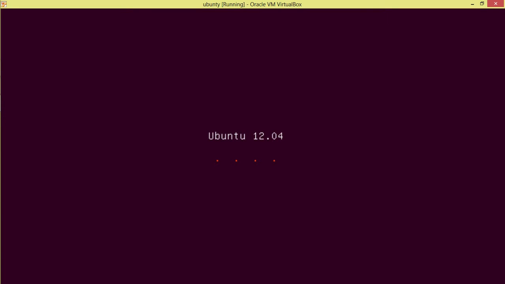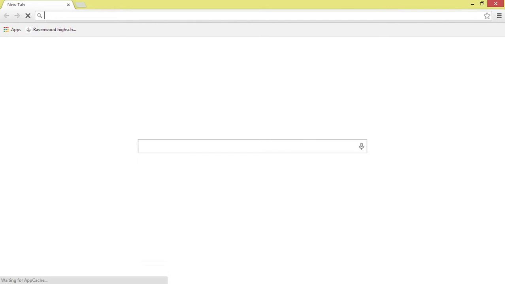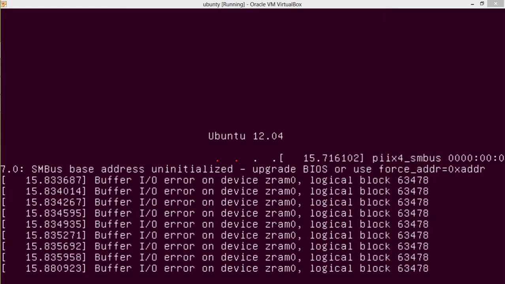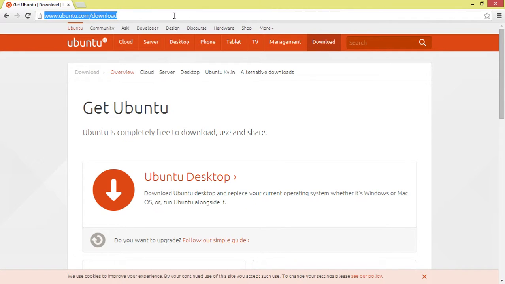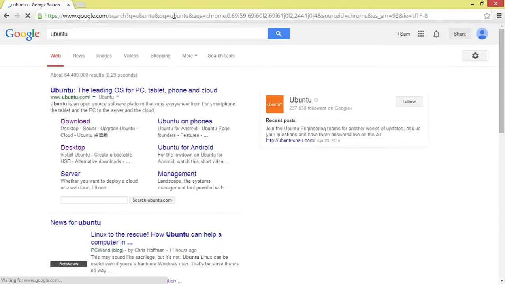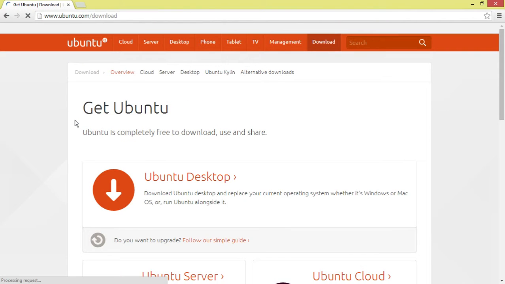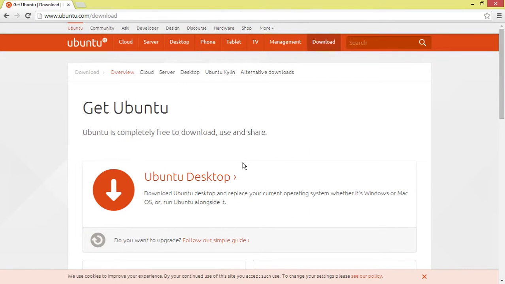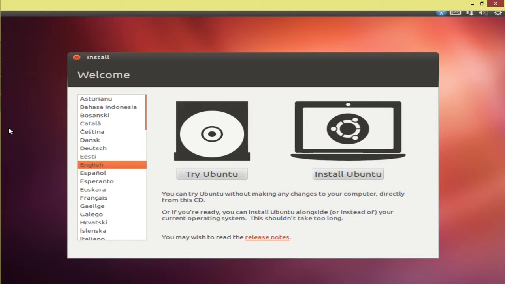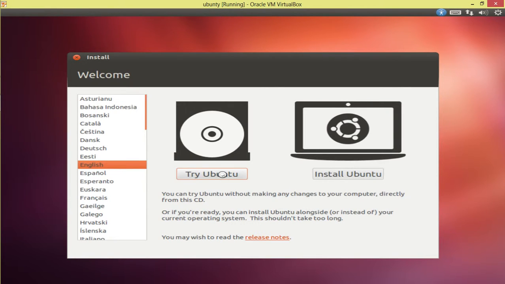Yep, so there's Ubuntu. While that's loading up, I'll show you that that actually works. Let me get over here real quick. You can actually download Ubuntu for free. You can just go here and go to Ubuntu, go down to download. You can download Ubuntu, because Linux is free open source software. It's pretty easy. So you can do this all for free. Just try Ubuntu for now.